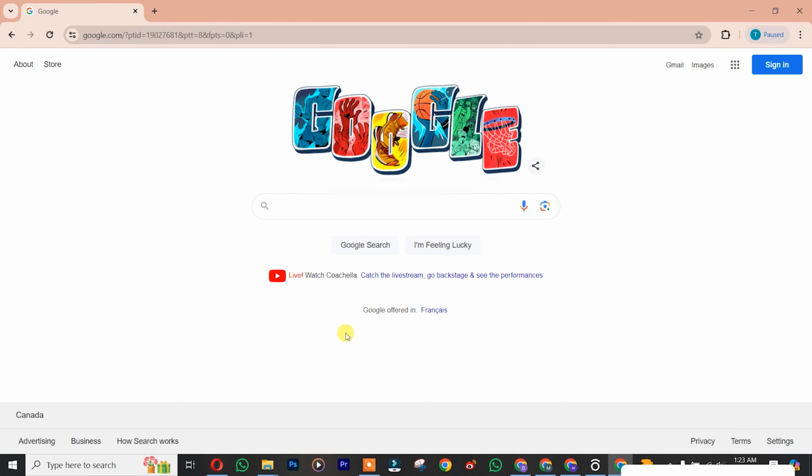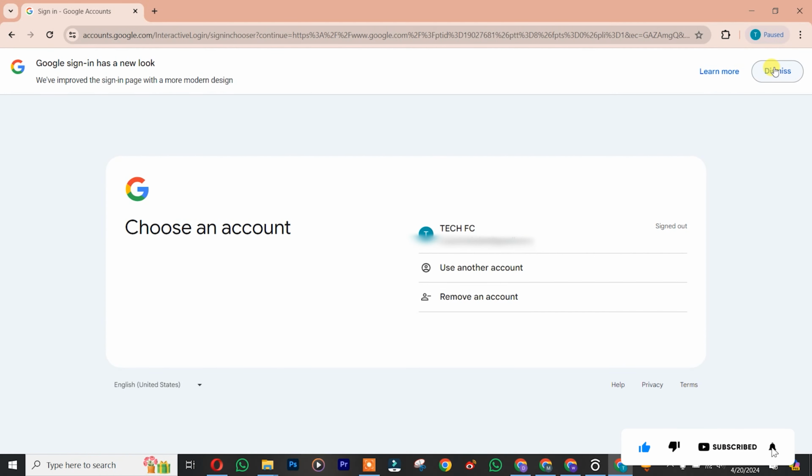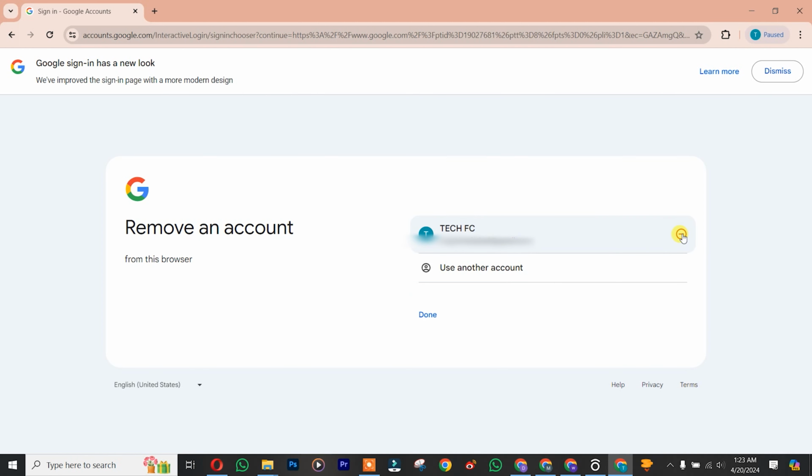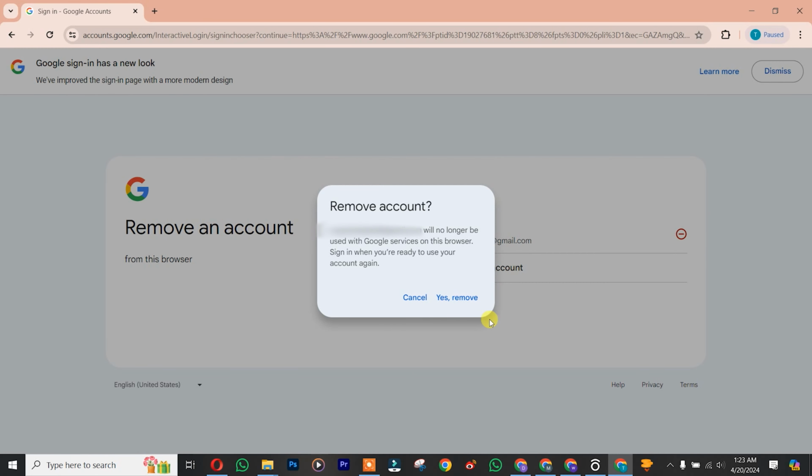Once you're done with that, you simply click on sign in. After which you simply click on remove account. Simply click on this minus. After that, you click on yes, I want to remove this account.